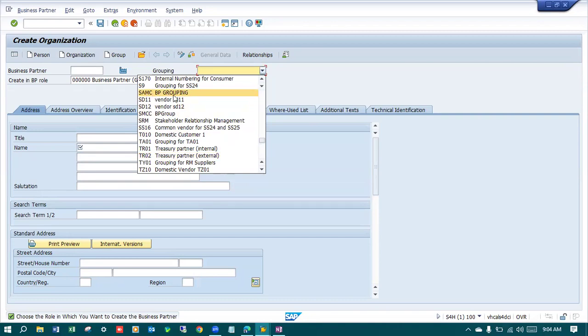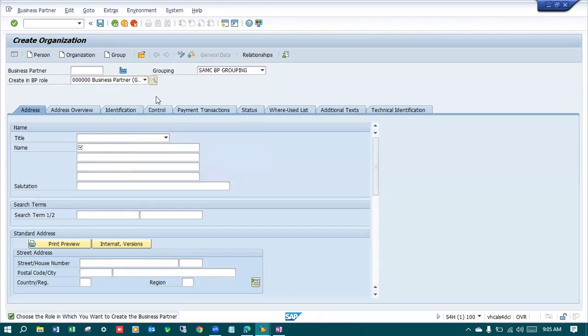Sir, in create BP, you are getting 5 zeros, no? 5 zeros business partner. Yes, this is general data. But I am getting only business partner. Okay, select this. I believe in this grouping, you might have missed out the business partner roles. Okay, let's get into this.